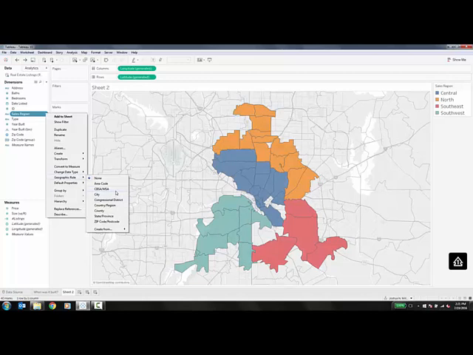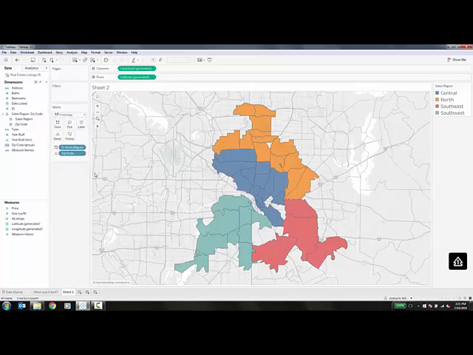But in Tableau 10, I have an additional feature here, Create From, and it will show me all of my existing geographic fields, in this case zip code, and this tells Tableau that sales region has a geographic relationship with zip code. I select that, and now Tableau builds out this hierarchy, and it says, okay, zip codes roll up to a sales region. Sales region gets a geographic icon because now Tableau knows it's geographic.